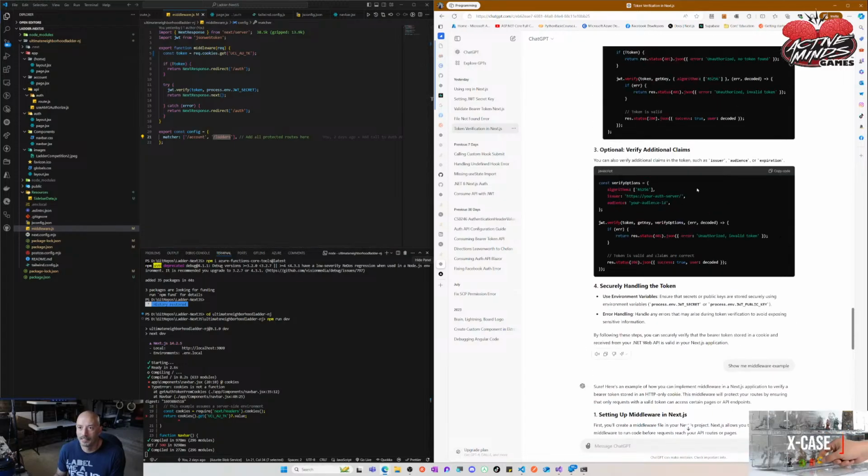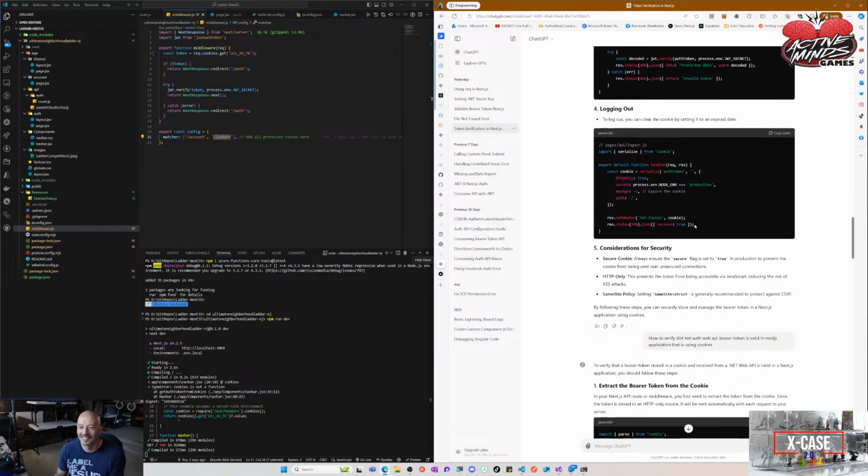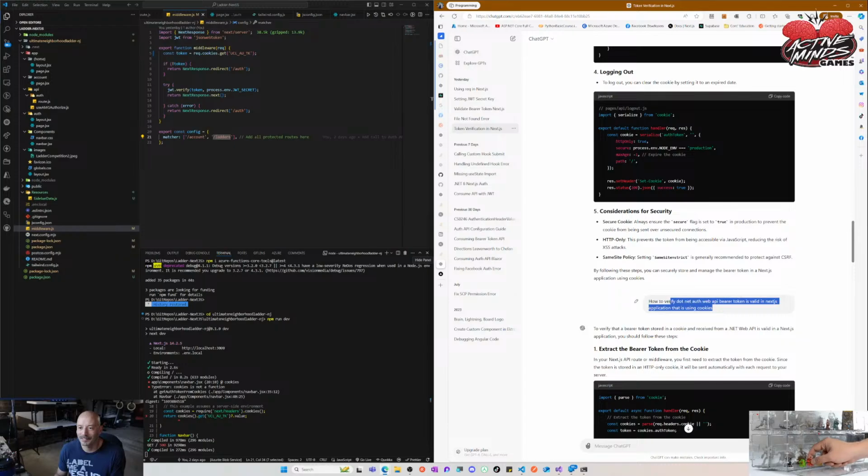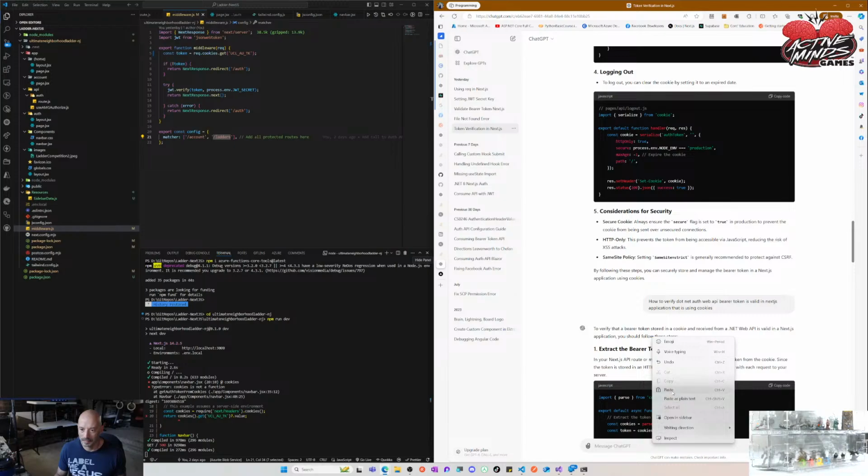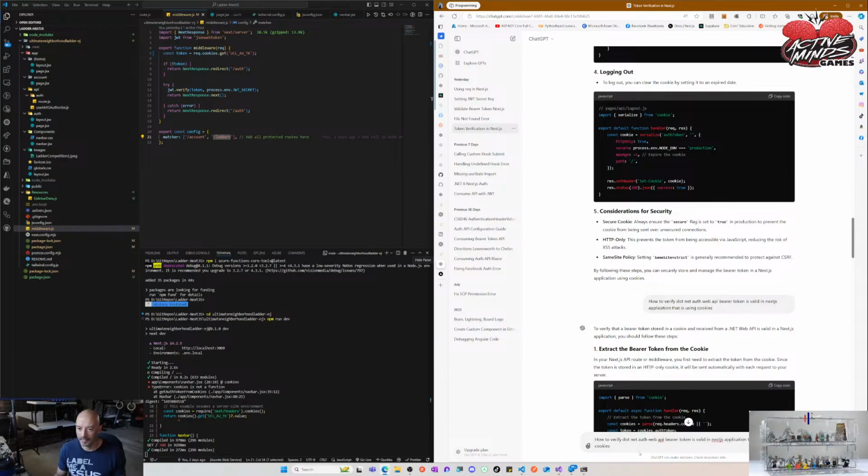All right, I'm just bouncing all over the place. I want to do this one again. I'm going to paste this. How to verify .NET Auth Web API bearer token is valid in Next.js application that is using cookies via middleware.